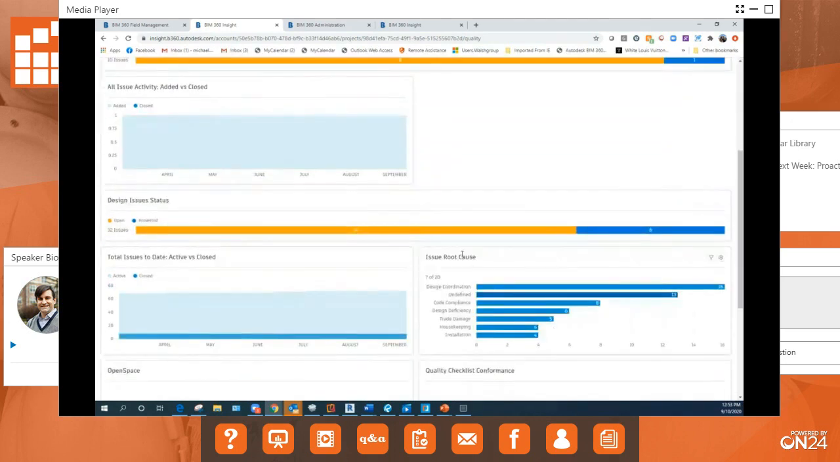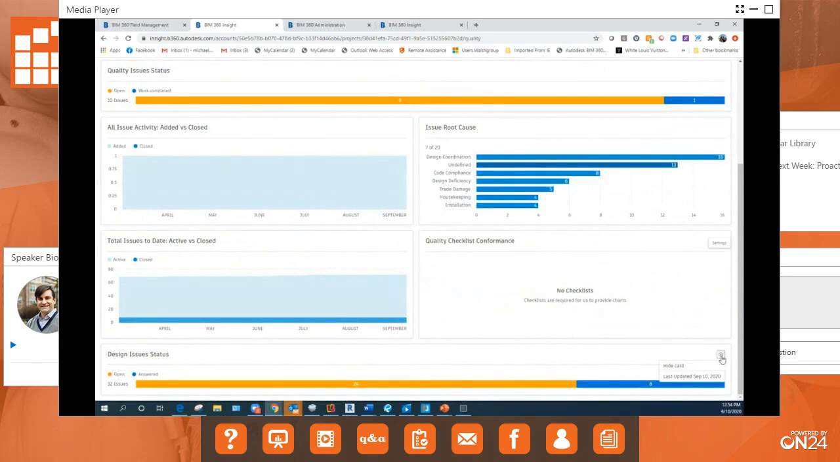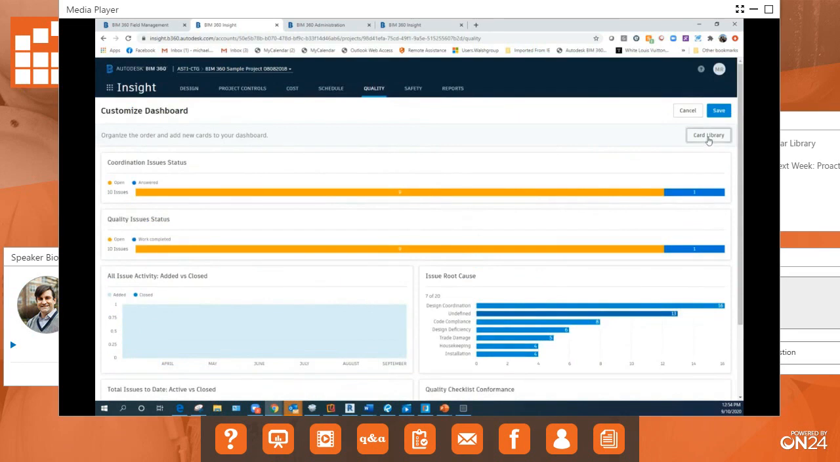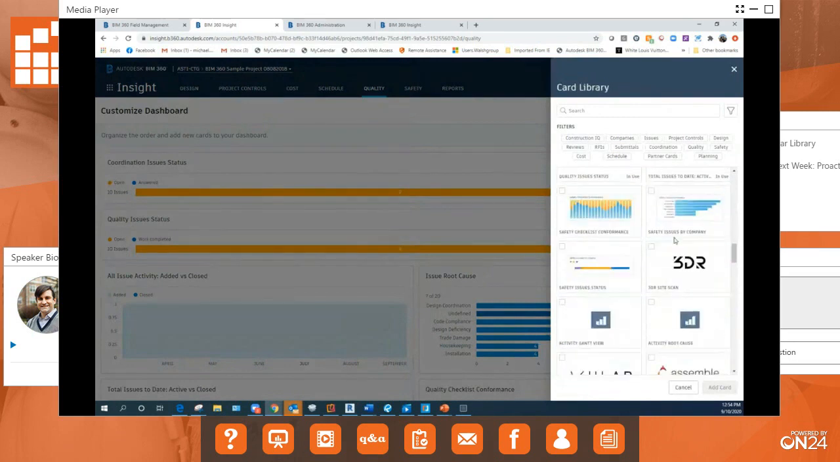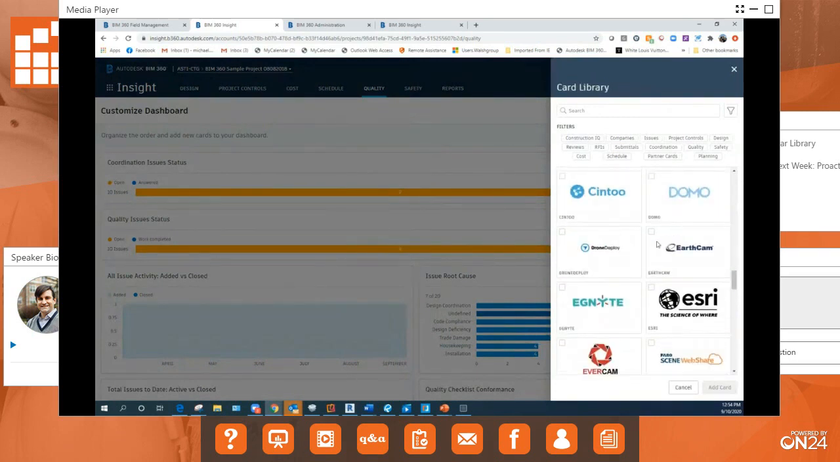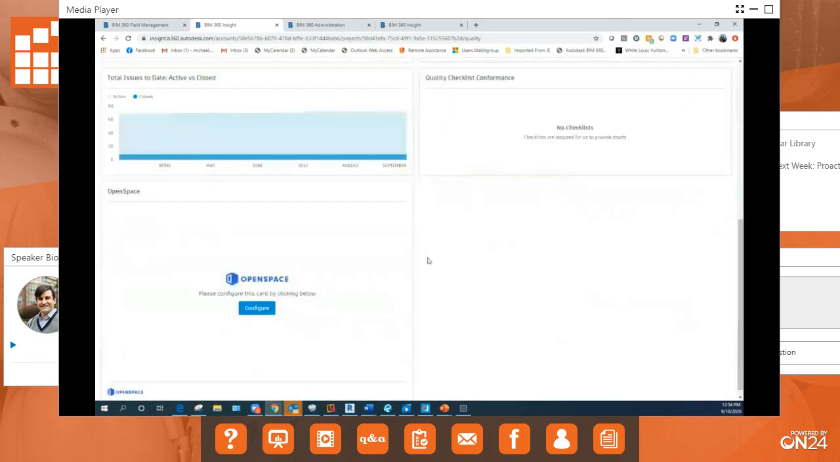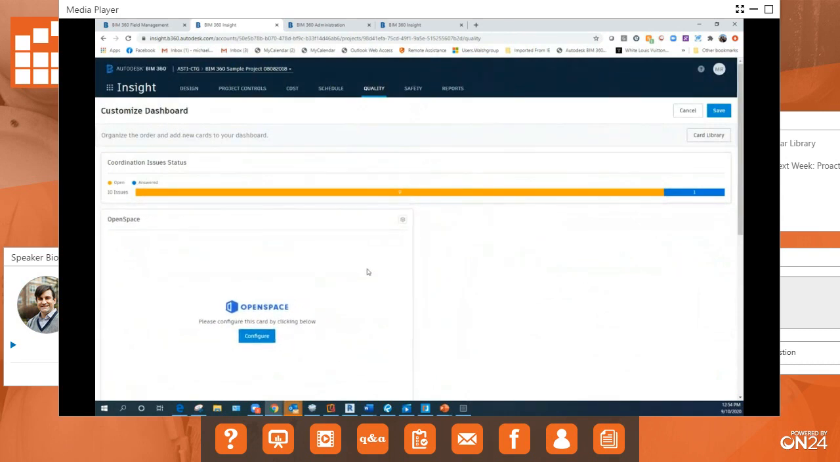So I can do that. I'll keep moving it down so that it's perhaps at the bottom. And then maybe I'll even just hide this one because I don't need it. Okay. Same thing as before. If I wanted to link, if I wanted to see any issues that maybe I had found by using OpenSpace, then I could do that just by coming down here, finding their card, and choosing to add that card. Then maybe if I wanted to, I could bring this up so that it's right there, and then maybe configure it.